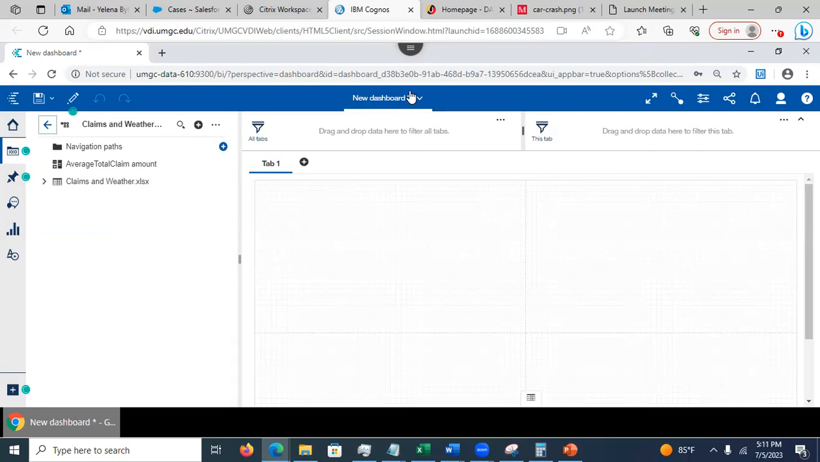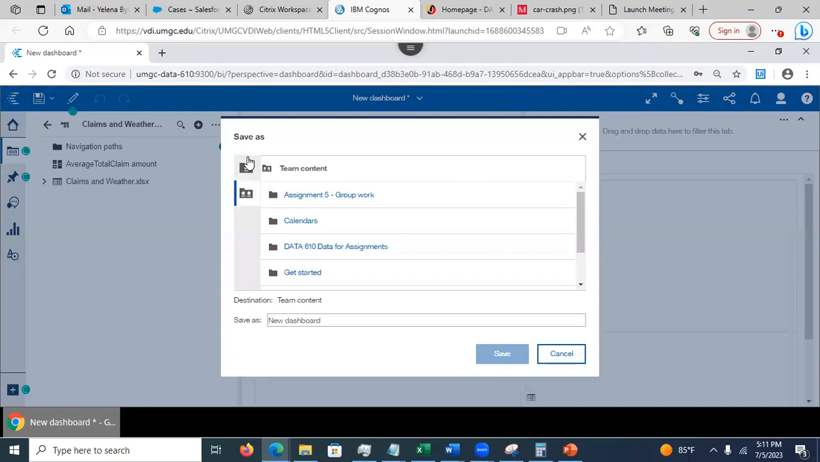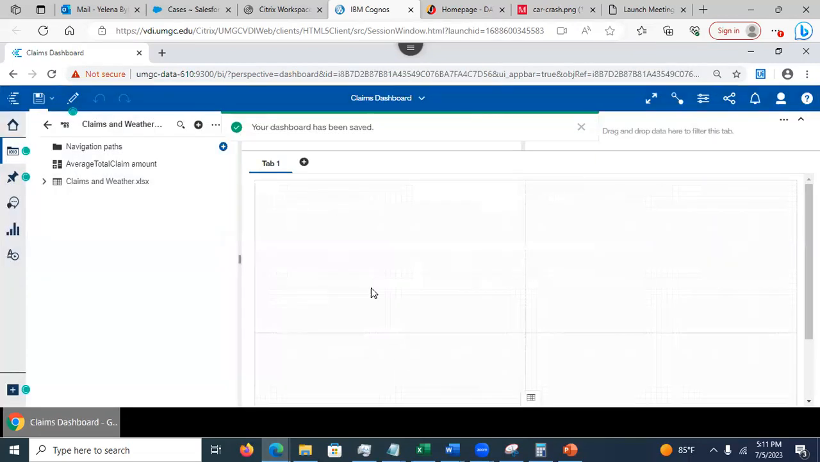What does this asterisk mean? It means that my latest change is not saved. Remember? So what I'm gonna do now, I'm gonna click on save. Important, you're gonna need to select my content, right? And you want to call it descriptive name, right? Let's call it claims dashboard. Now in the same folder, you might have only one dashboard with the same name. So I called it claims dashboard. I'm gonna click on save. It's saved in my content, right?